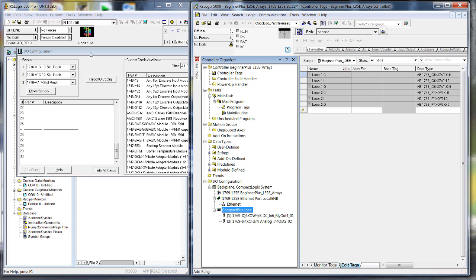But with the SLC 500 family, if you were online with it, you could read I/O config because it would go through the communications port, through the processor, out onto the active backplane, and then it would go down through each slot to see what was in there and then report back to you. So configuring your I/O is really simple if you were online with a SLC 500.